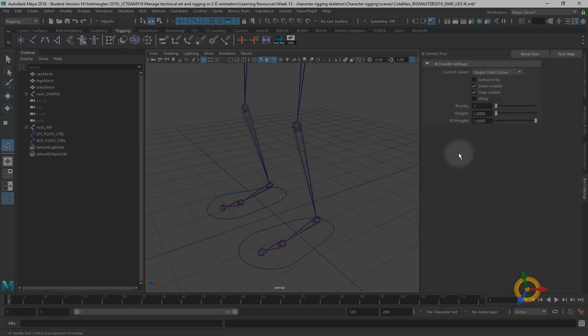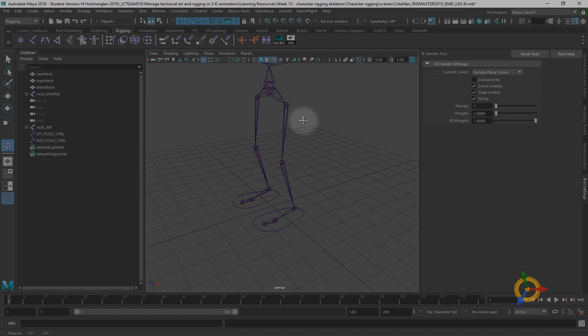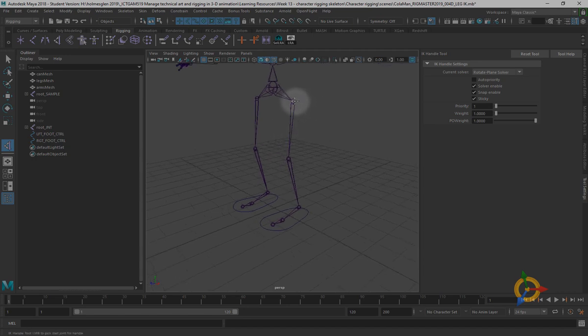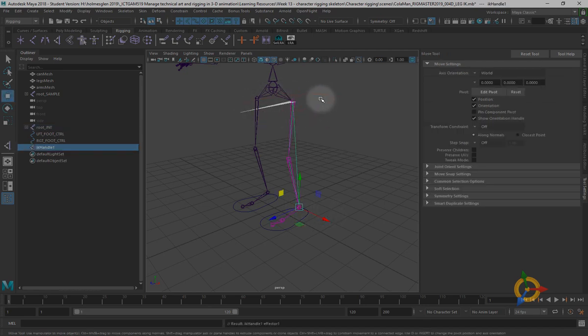So by default, if I hit reset tool, the current solver is rotate plane solver, and I've got auto priority and sticky turned off. What I want to do is turn sticky on for this one. And then I'm going to click on the hip of the left leg, and then click on the ankle of the left leg. And that will create a rotation plane IK handle.